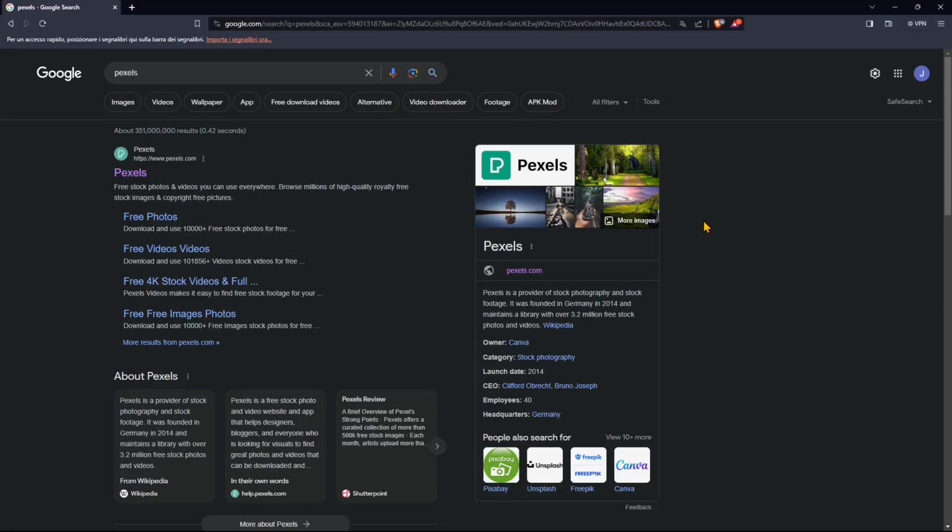In this really quick video guide, we're going to see how we can download free photos and videos from Pexels really fast, really easy. So first thing, of course, we're going to start by searching Pexels on Google, and then let's get inside. So you can see all the information right here.